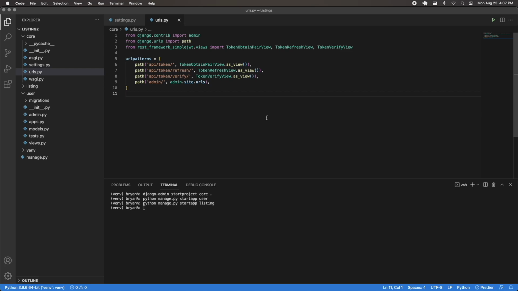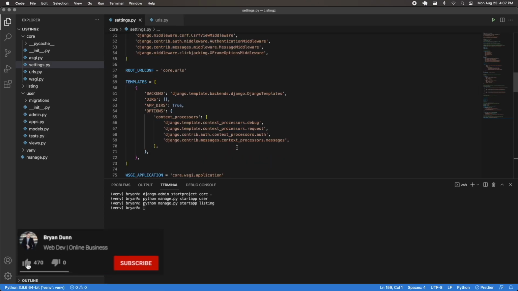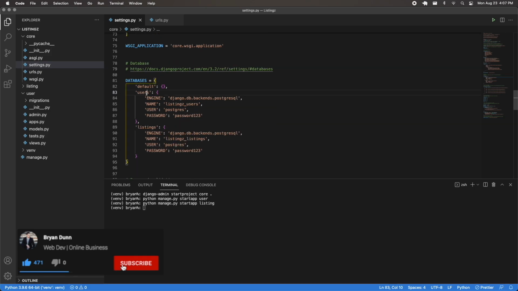In the last video, we did a lot of the initial setup for our application. Now in this video, we're gonna go ahead and start tackling that custom user model and then seeing how we can migrate that model to our PostgreSQL database, which is gonna be our users database. So if I go in my settings, right here, we have this users database, which is this listings users database that we made in PostgreSQL in the last video. And then we also have this listings database.